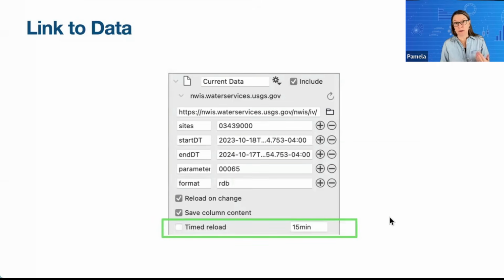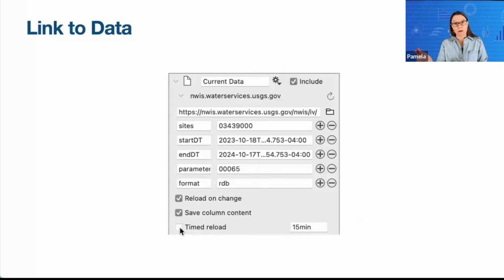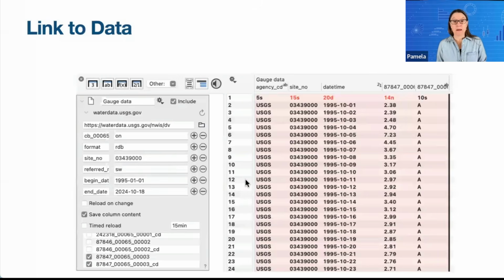I have data that's being updated online. The stream data is updated very frequently. So I can actually click this and then have my file be checking on some time increment, going online and grabbing that data for me. And this is what it's going to look like. So here's some data that I've connected to online.